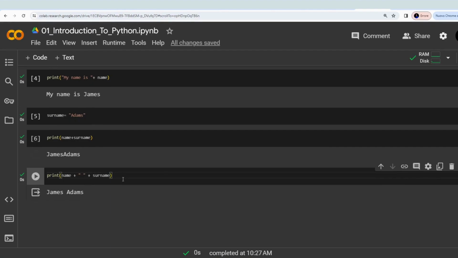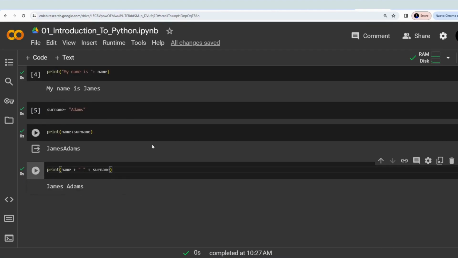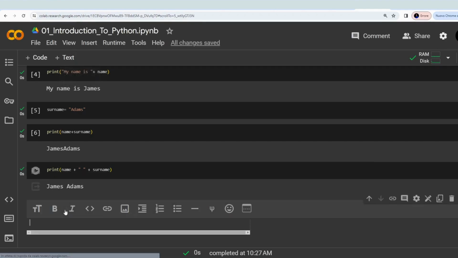So this is the basics of the textual string variables that covers the crash course, because the crash course means that you're going to have the very essential, very crucial topics about the introduction to Python. So we are now going to go to the next one. It's going to be numeric variables.